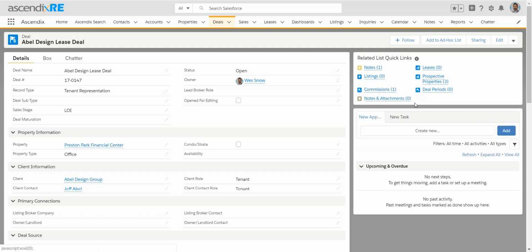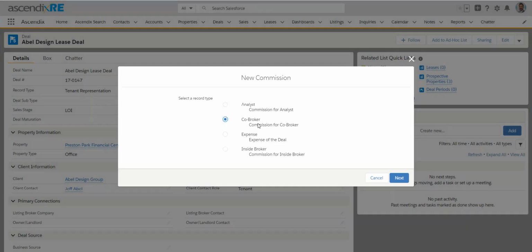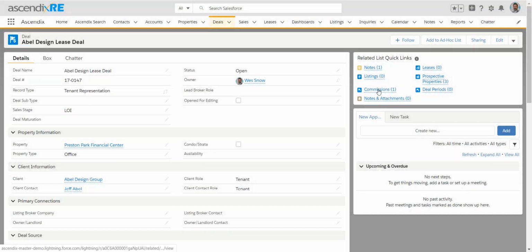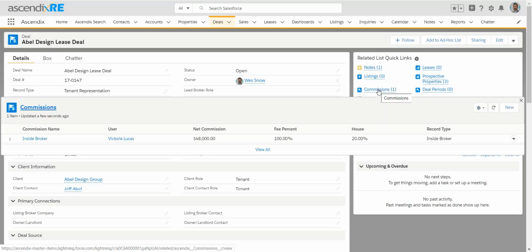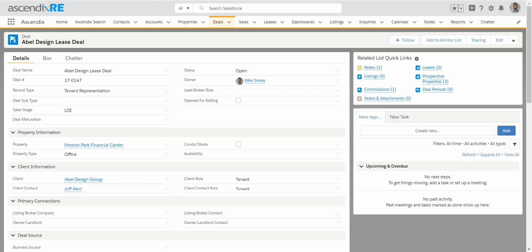You can obviously add multiple commissions if you decide that there was an external co-broker, or perhaps there was another inside broker that's splitting that deal with Victoria. And if you were doing that, you would need to go back and adjust Victoria's, because her fee percent would no longer be 100, but whatever split she's sharing with that other agent. Clearly, in commissions, there are multiple scenarios to account for, and it can be a little bit confusing to follow.